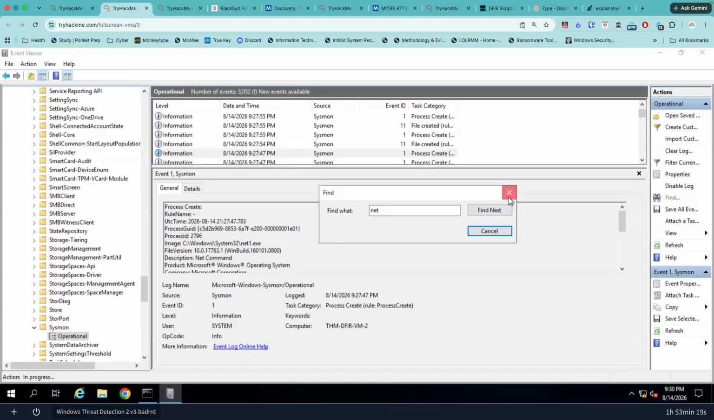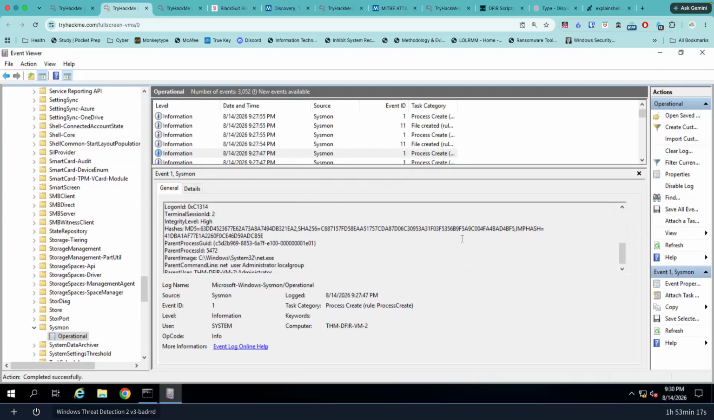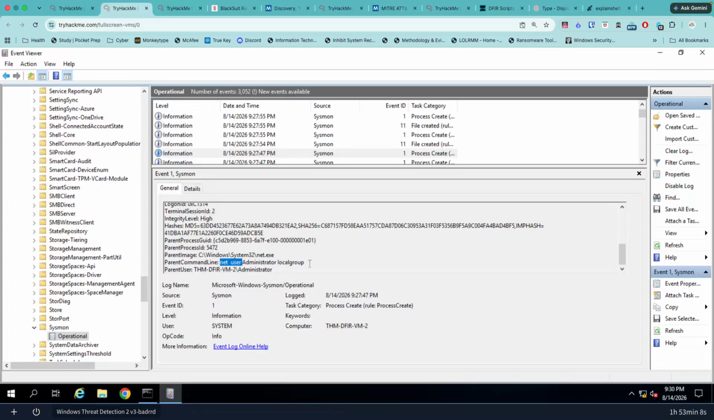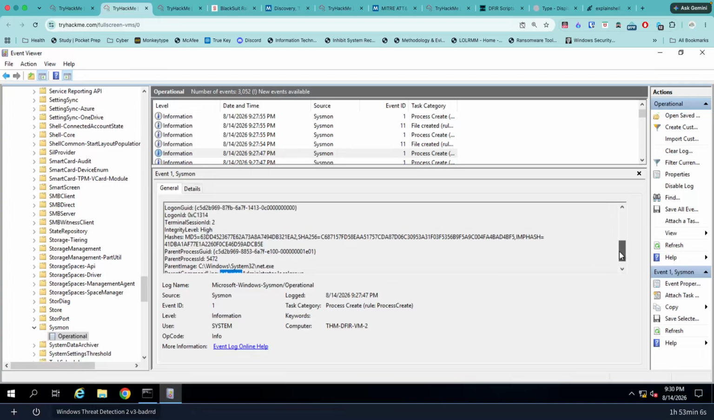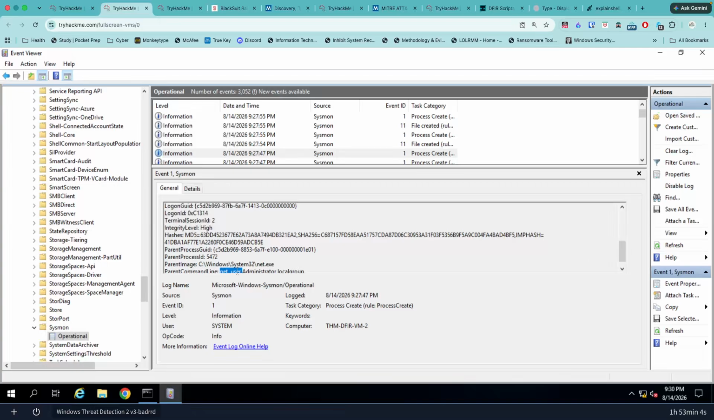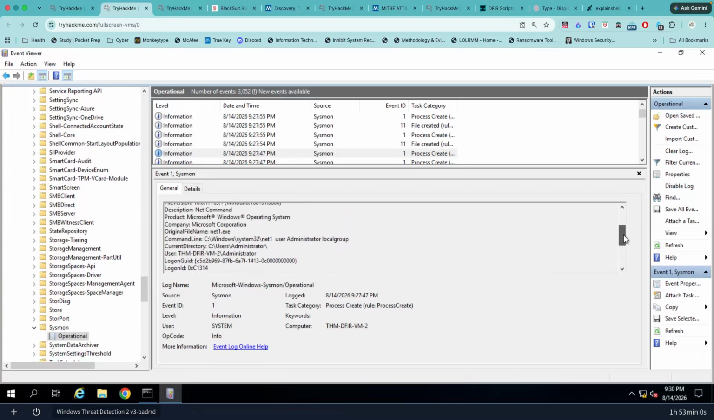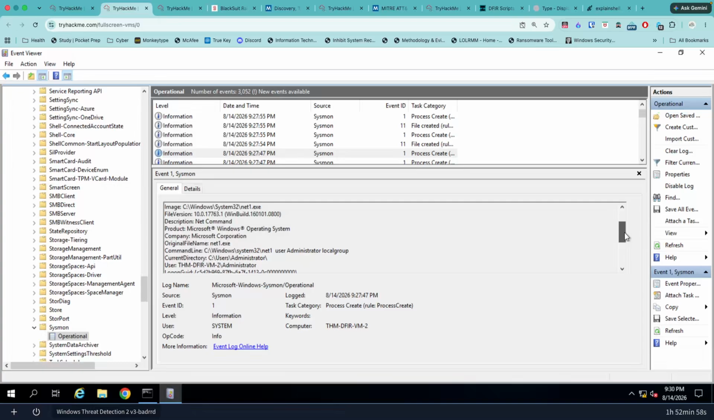Net. So what is it doing? Net user administrator. This is going to show us the command that I ran after net user administrator. But we can see that the parent image is net.exe, and so we want the image, original file name, net1. Net1, oh!